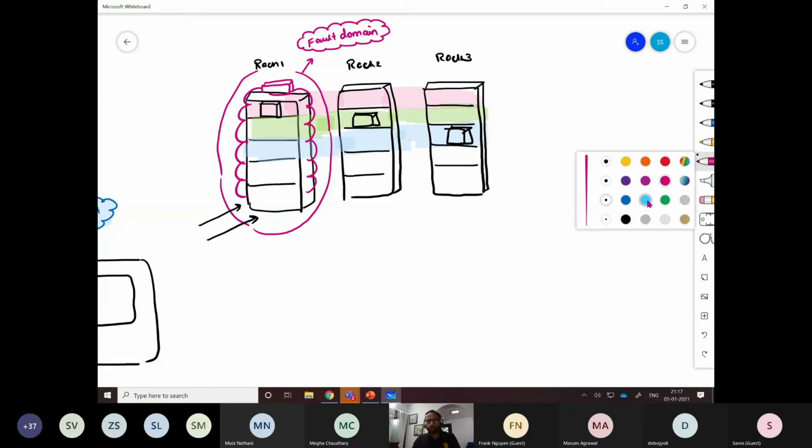So if the power supply goes wrong, or something happens to the network, the entire rack will be down. That's why we call this a fault domain. It is one domain. If something goes wrong, everything will crash. So by putting them in an availability set, the machines will be in 3 fault domains by default. That's how it will work.